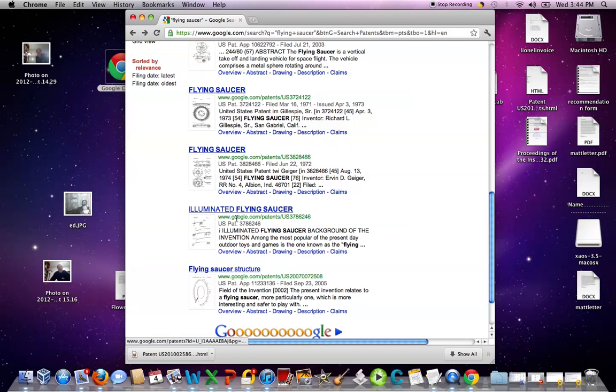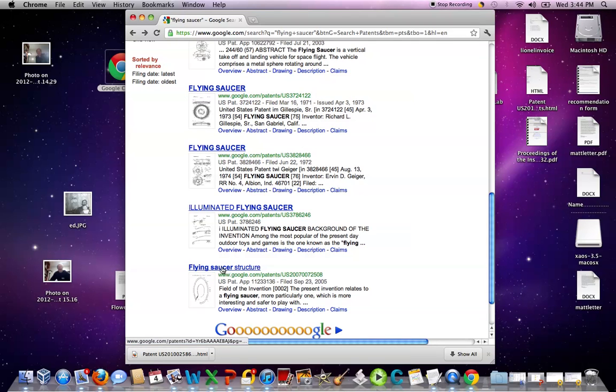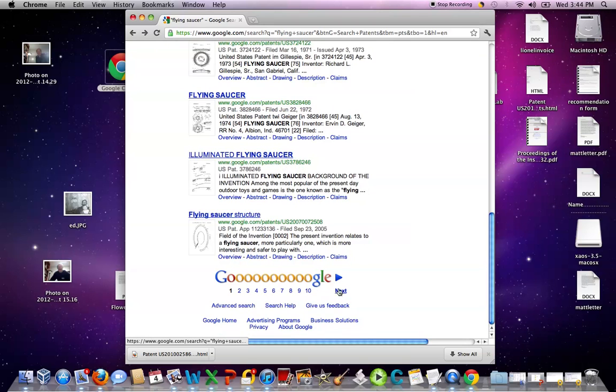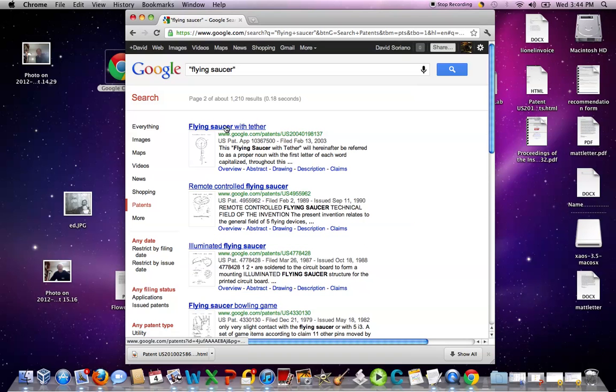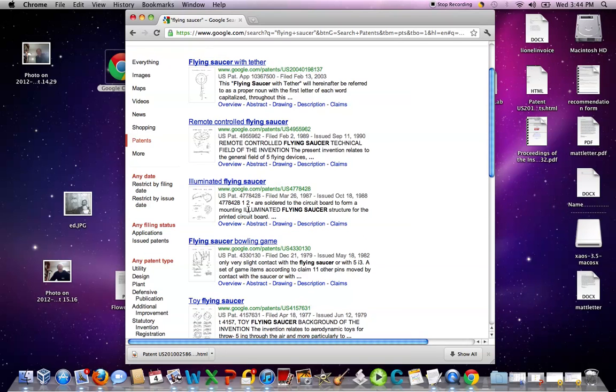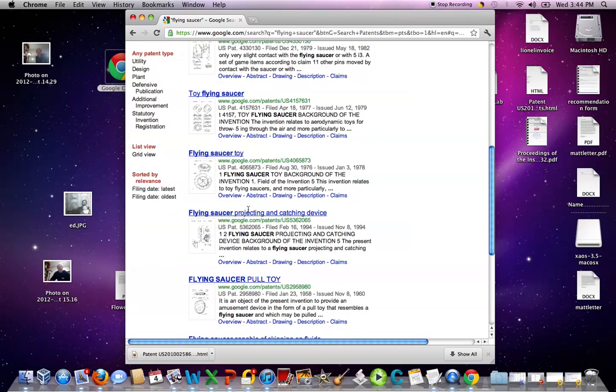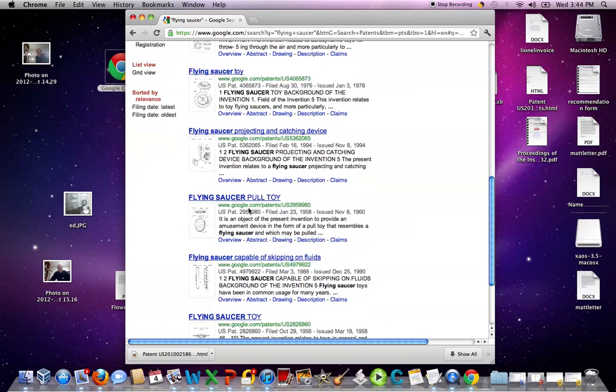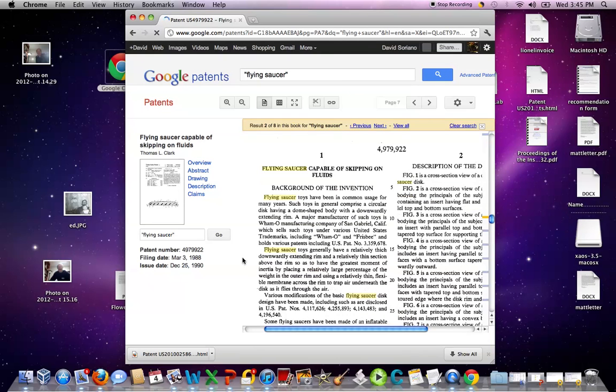Now here's a flying saucer structure. Let's go to the next page. And here's a flying saucer capable of skipping on fluids. Now we all heard of these so-called underwater UFOs and submerged UFOs.